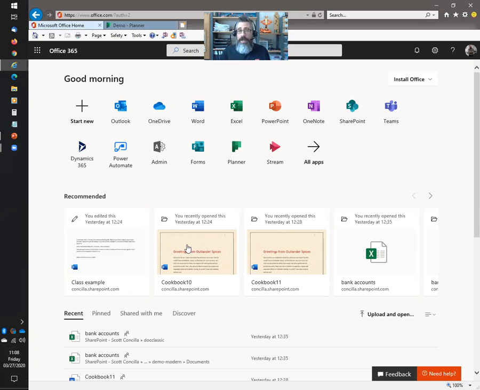There are some applications, though, in Office 365 that are completely web-based. There is no desktop equivalent for them. They literally only run in your web browser. A couple of those are Microsoft Forms, which hopefully we'll do a class on soon, and as for today's discussion, Microsoft Planner.